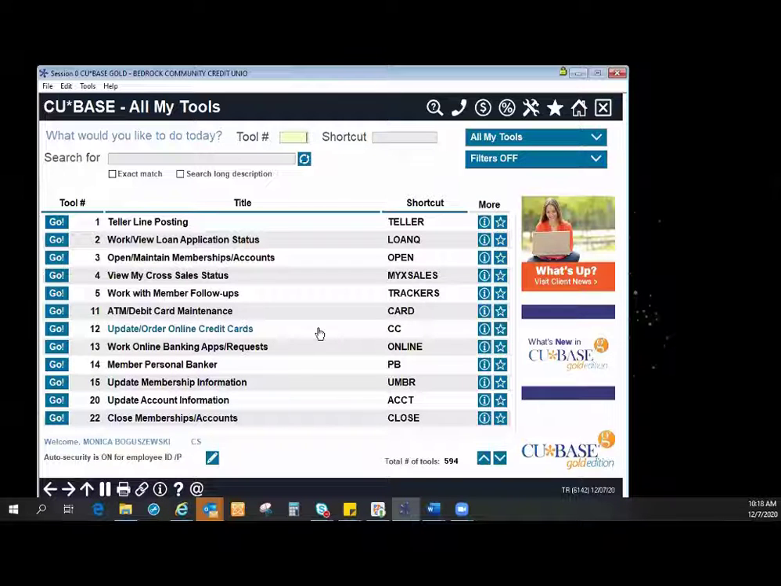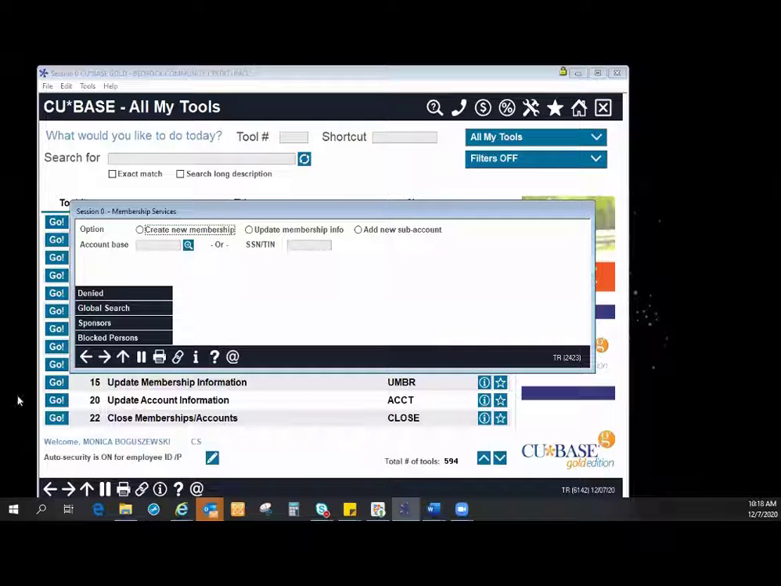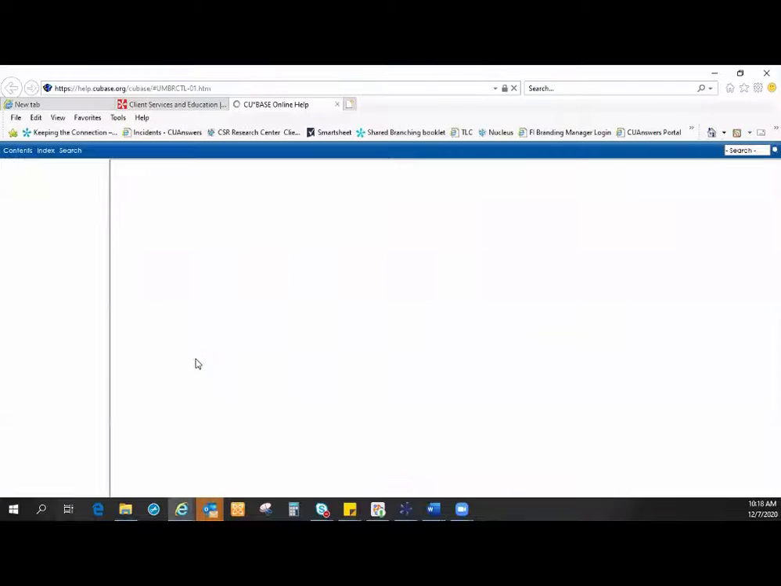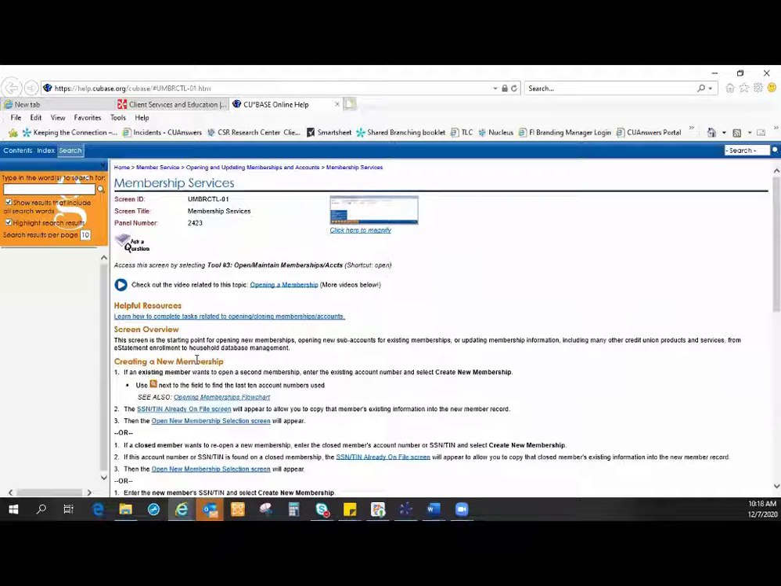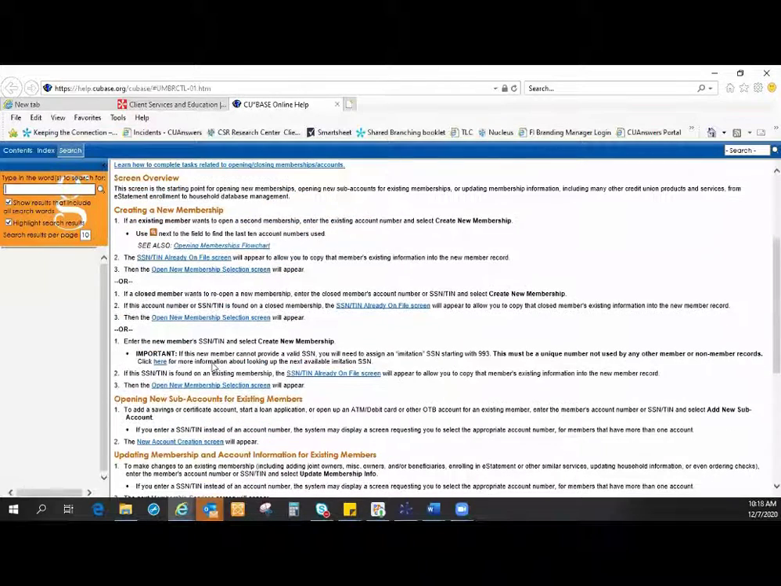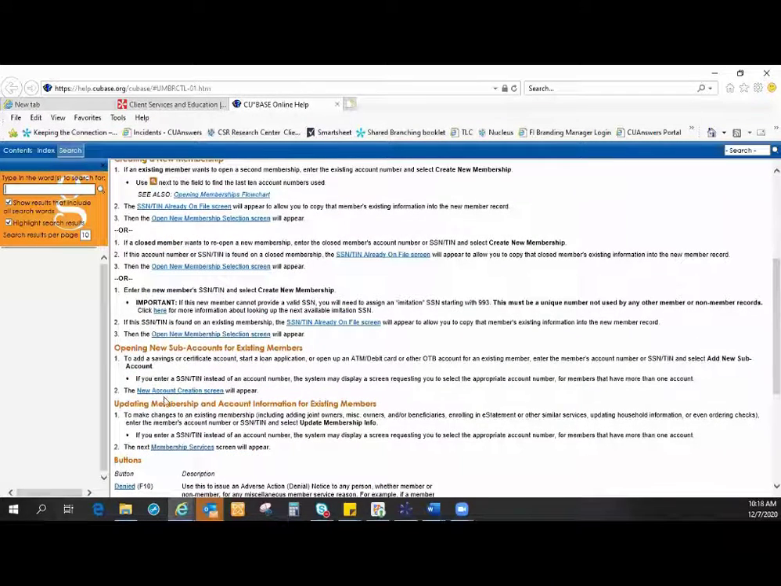So for example, if I go into Open Maintain Memberships and Accounts, right, and I'm on this screen, I'm like, what do I do with these options? And I'm not sure. I can click on the I button here. And when I click on that, it's going to bring up my online help. Here I can see all the information on the screen. So creating a new membership, if I want to open a sub-account, or update membership and account information. Within each of those, there's some other information that's listed below, depending on what option you want to select.